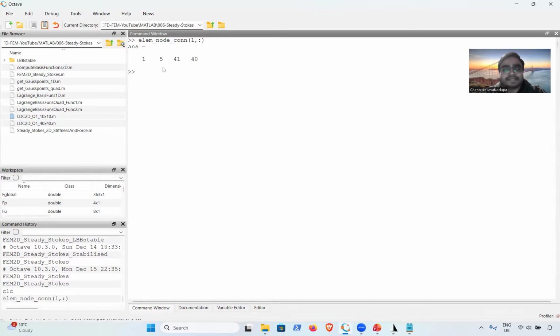Now to calculate velocity degrees of freedom, at node 1 we store it like 1 and 2, so 1 is x velocity, 2 is y velocity. At node 5, 9 is x velocity, 10 is y velocity. At node 41, 81 is x velocity, 82 is y velocity. At node 40, 79 is x velocity and 80 is y velocity. So we need to create this array.